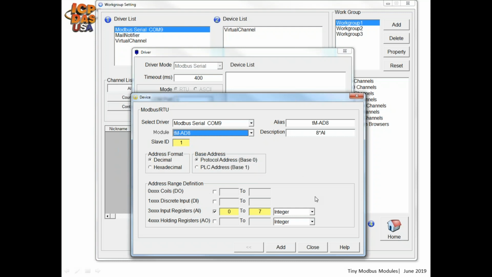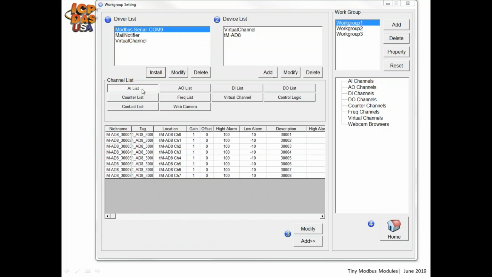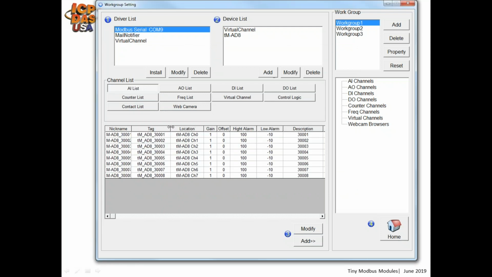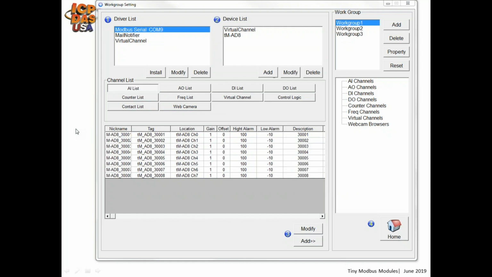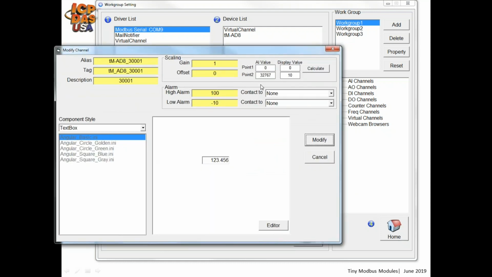Since it's an analog module, this module by default has 8 analog input channels, so it populates down here with analog input 0 through 7. Input types are integer, and if you have multiple modules, you would change the slave ID to match the individual modules. Then you click on Add, and the I/O channels will be populated in the AI channel list. The tags are shown here. You can double-click on the tag and modify its properties. If you did need to do scaling, that's done up here, and if you needed to set alarm values, that can be done here as well.